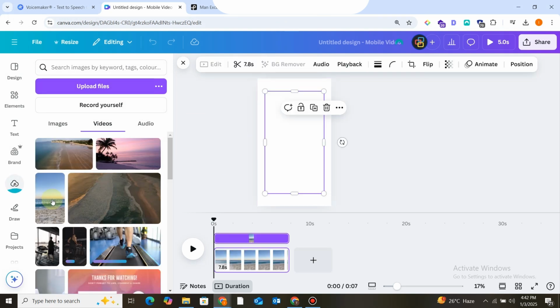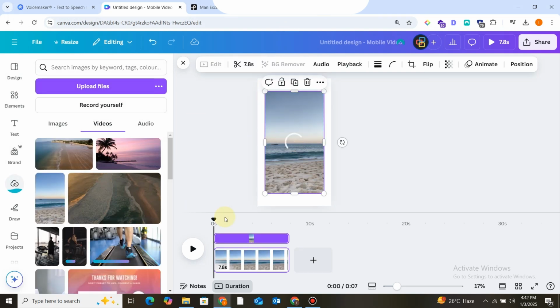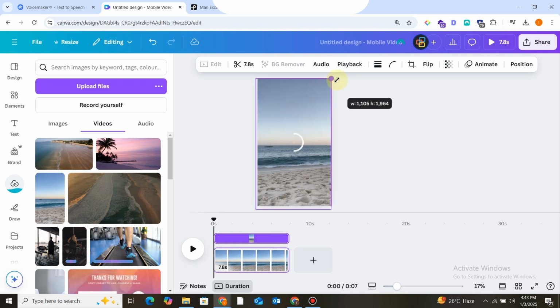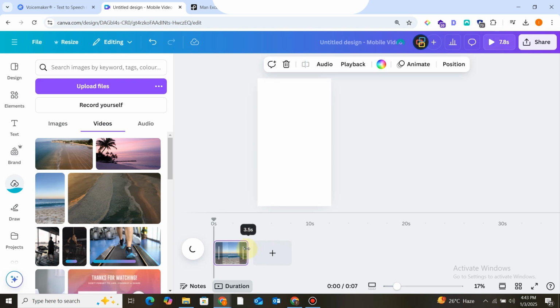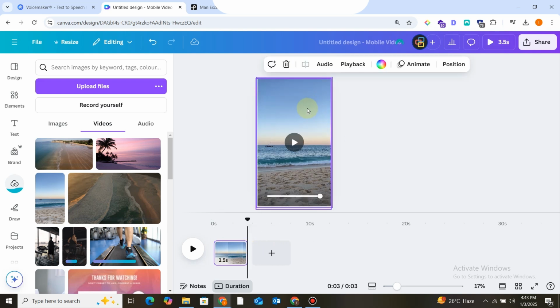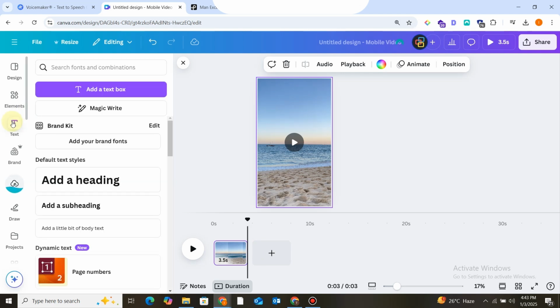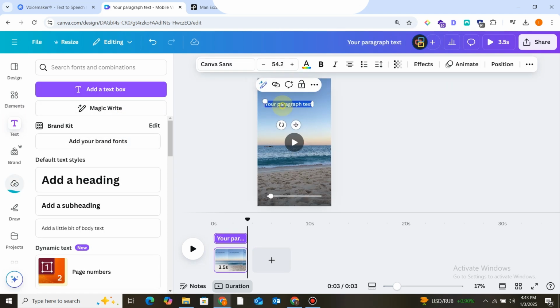Once uploaded, I click on the beach video and place it on the frame, adjusting its size to fit perfectly. Canva also makes it easy to trim the video length using the adjustment bar at the bottom of the frame. Next, I'll add text to the video. I go to the text section and select a text box. I'll position it at the top of the frame. Type the first part of my message. Want to unlock your creativity and make your ideas more effective?